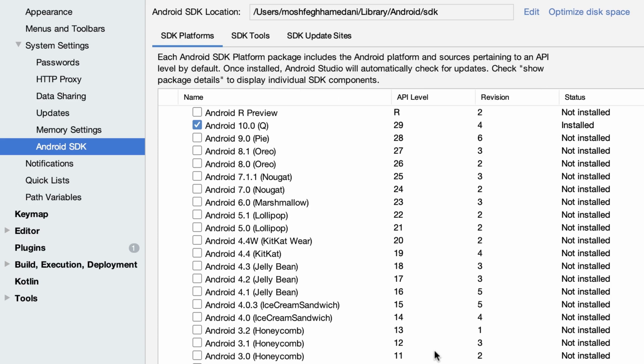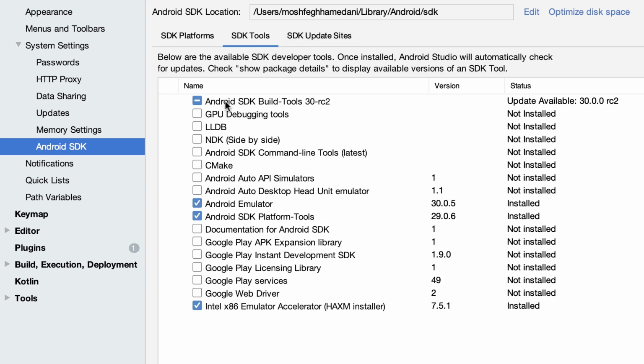If you follow the standard installation, here you should have all those necessary components. So on the SDK Platforms tab, you should have the latest stable version of Android. At the time of recording this video, that is Android 10 or Q. Under SDK Tools, you should have Android SDK Build Tools, as well as Android Emulator, Android SDK Platform Tools, and Intel Emulator Accelerator. If these components are not selected, select them, click OK, and then Android Studio is going to install them for you.